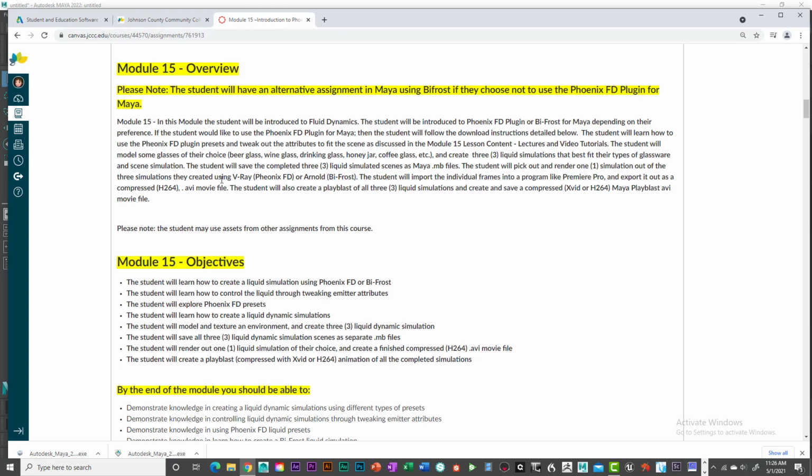For the Phoenix people, you'll have to render out three because it's basically presets. You literally put your glass into the water simulator and you press play. That's it, and you're done. And then all you have to do is render it. So you guys have it pretty easy this week.